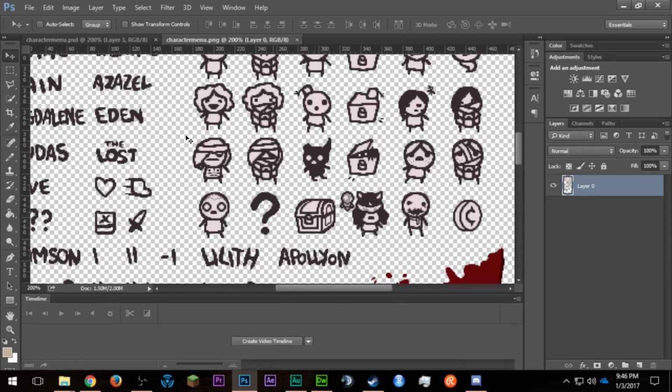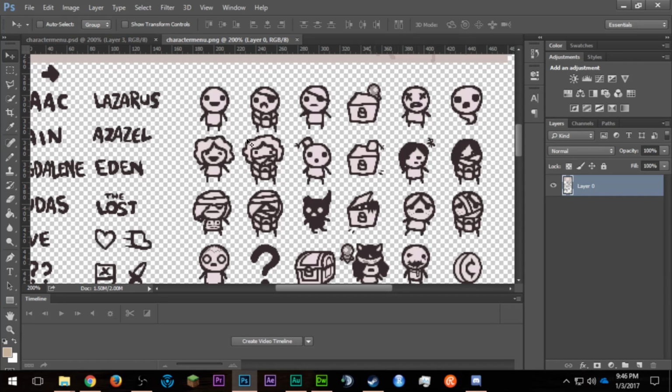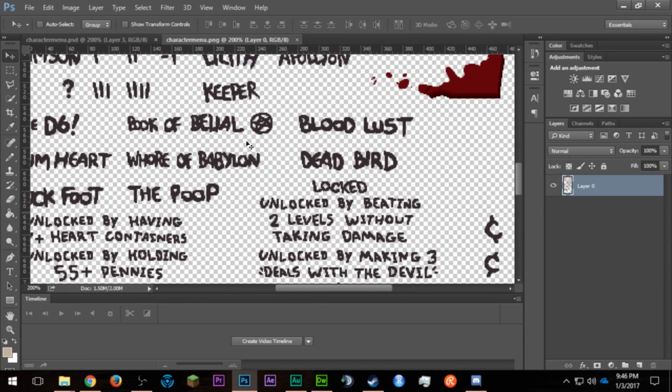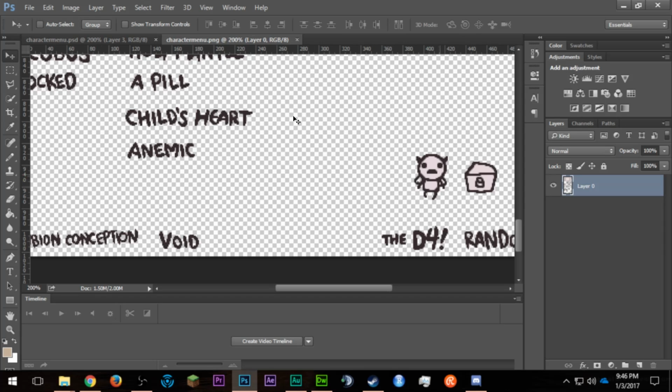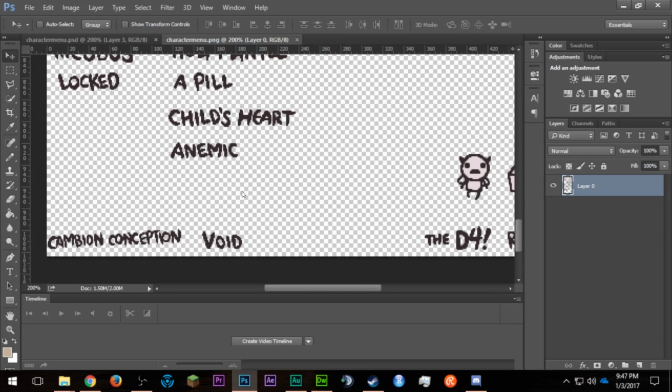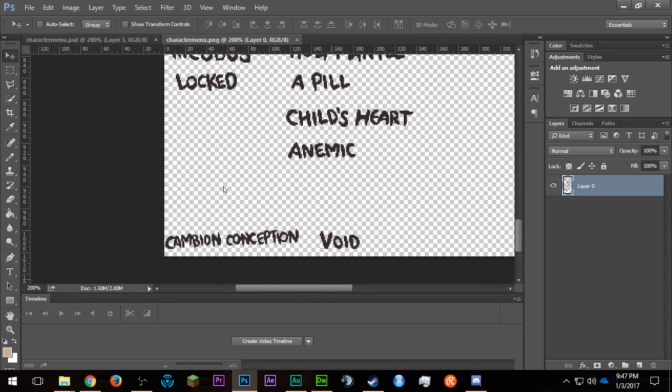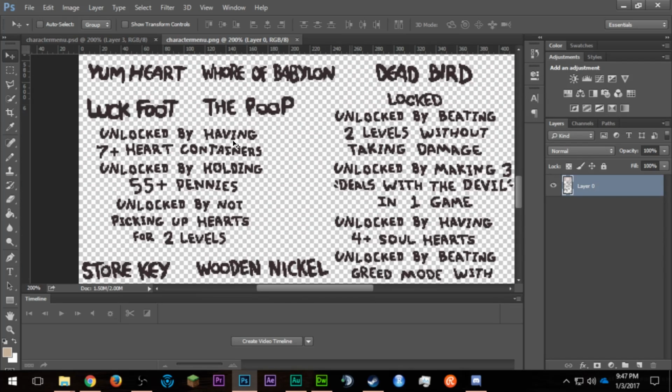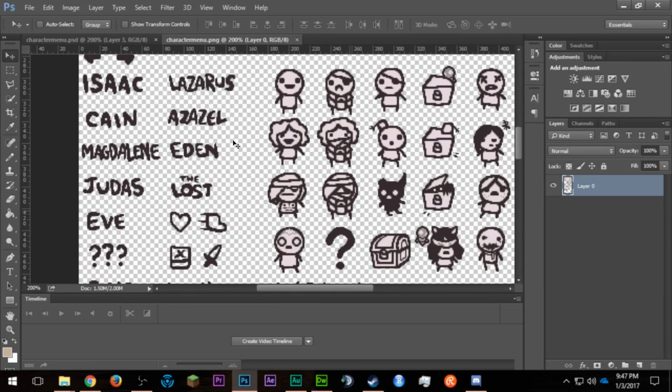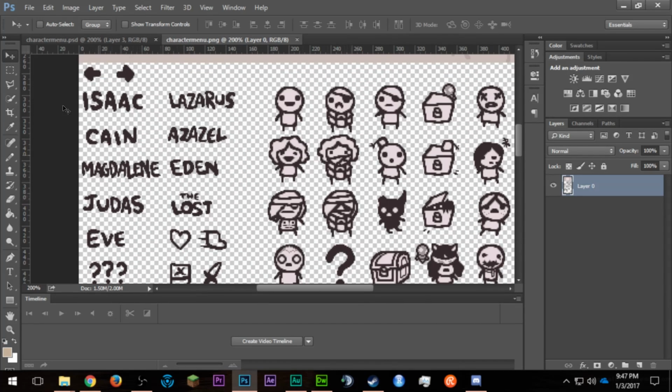But you've got the chests for people, you've got Azazel poking out of the box, and all the way down here at the bottom, you've got a polygon. Couple of random things at the bottom as well, but you don't need to worry too much about those. All we really cared about was this Magdalene right here.